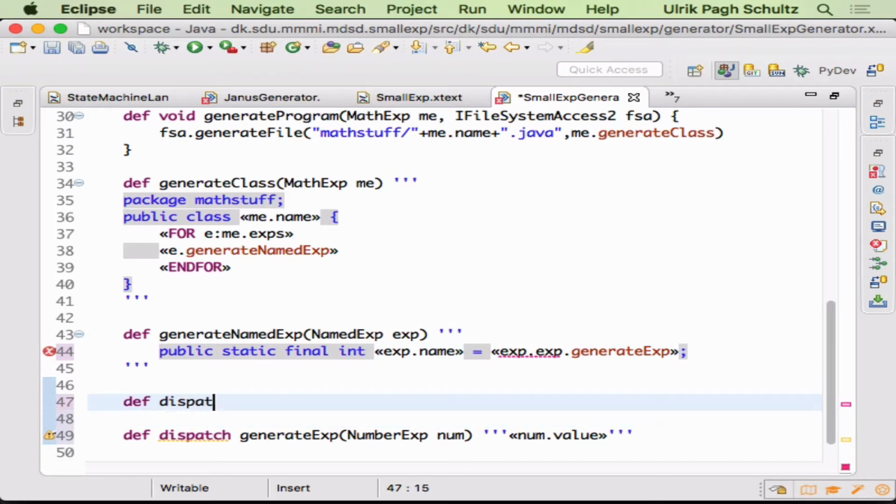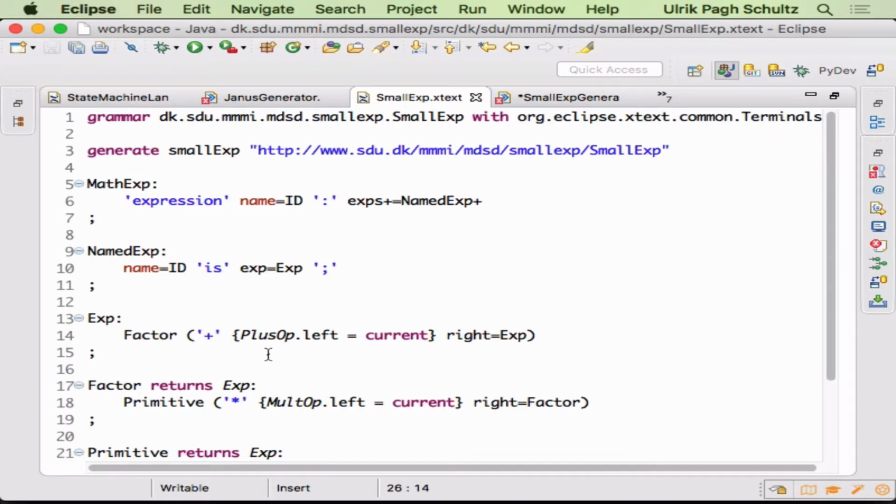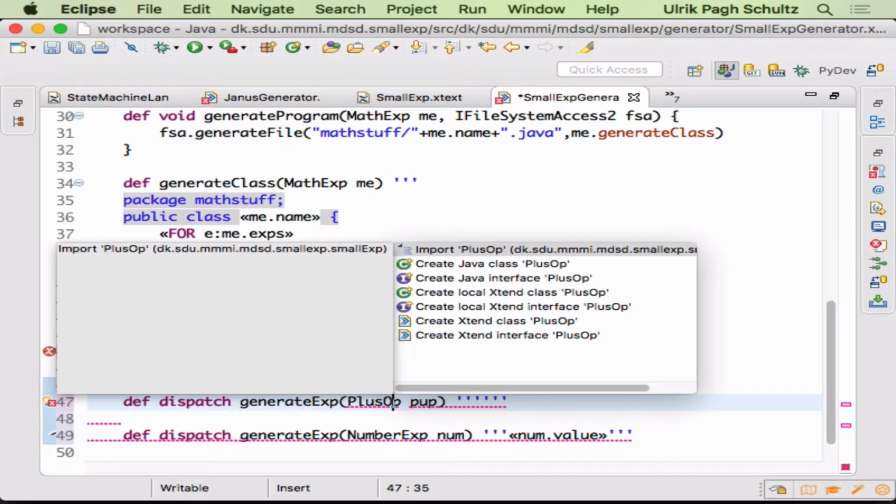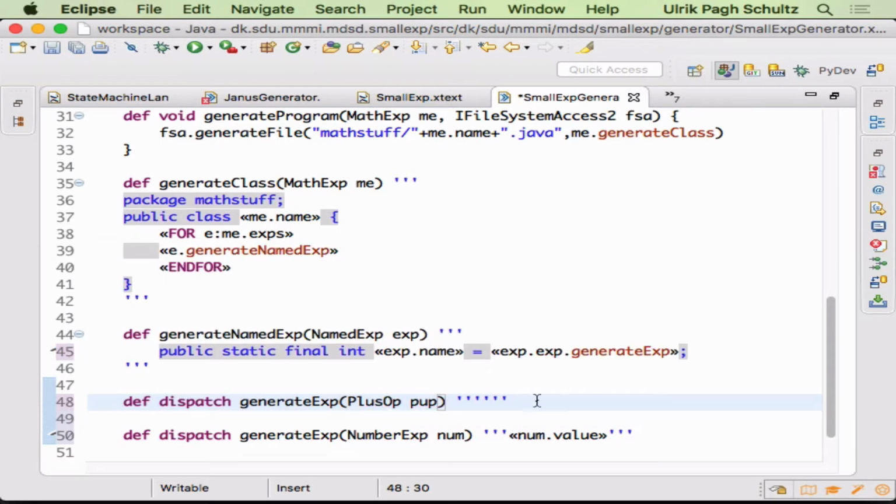Yeah, and then I need more dispatching rules. So I need def dispatch generate exp, and then the two other things were plus up and mult up. Plus up, like this. Import plus up.